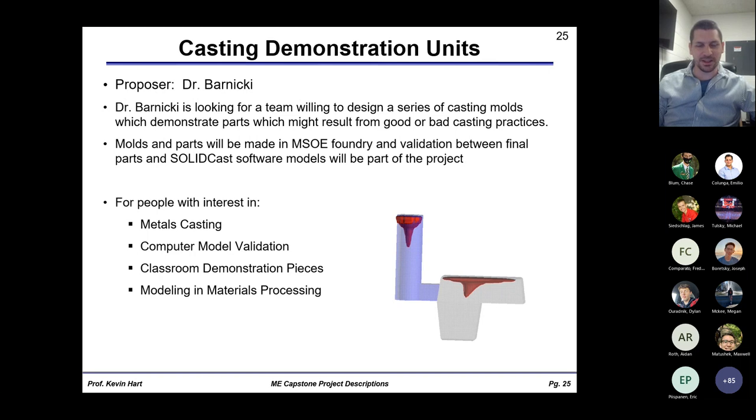If you take the material science classes in sequence, you sort of cast something yourself. You get the idea and understanding of how artistic and skillful it takes to make a good casting. So she wants a team that can showcase a good and a bad mold and design for casting as part of their project. If you liked that material science class and that metals casting portion of the class, this one could be for you.